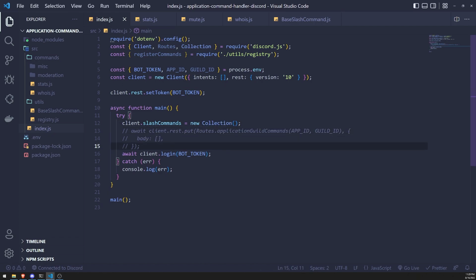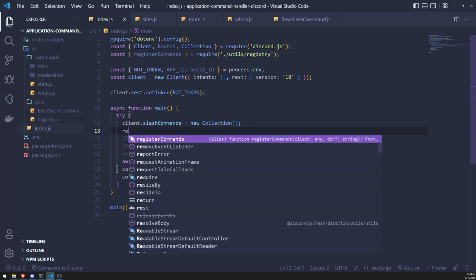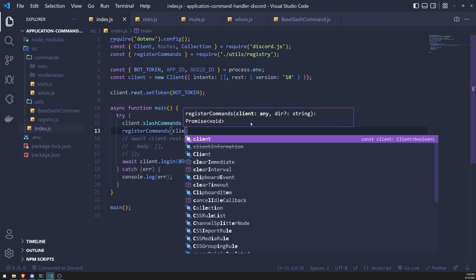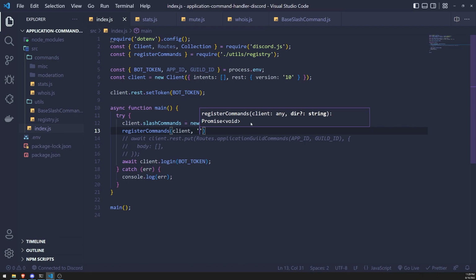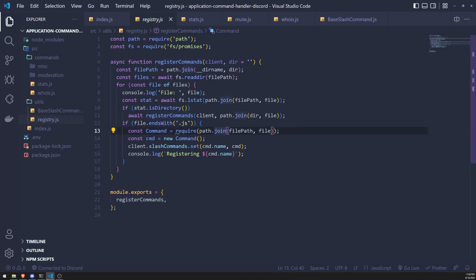Okay, cool. So now we can call register commands, pass in the client, and then pass in the directory. We will need to pass in the value /commands. The whole reason why is that since the register function is inside the utils folder, the dirname value is going to include that utils subfolder. So it'll go out one directory into the source folder, and step into the commands folder. If you don't pass in /commands, you're going to be in the wrong directory.